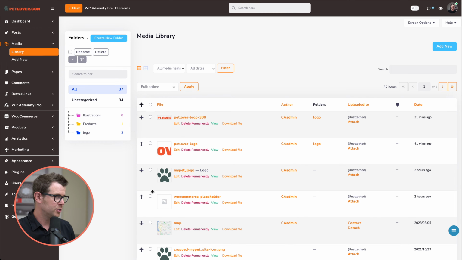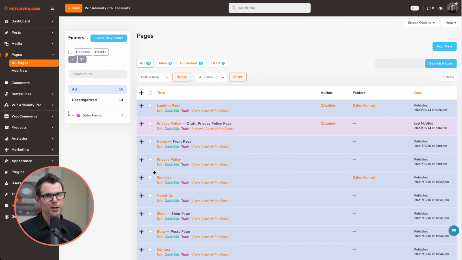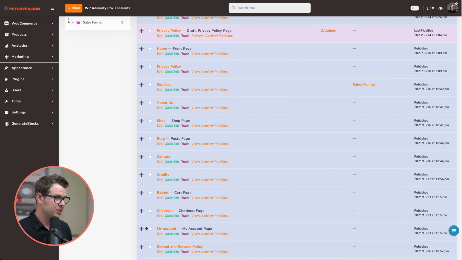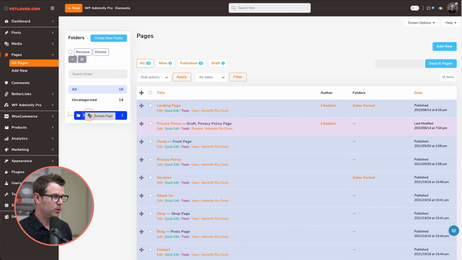If I want to add something to a folder, I simply drag it over. There we go, updated. Folders aren't just for images, they also work for any post type, which means that you can organize your content if it's a page, post, or even a custom post type. Maybe you're doing a product launch and you want to get all of the related materials for that product launch together in a folder. Simply find the page that you want, drag it up to the folder, and let go.